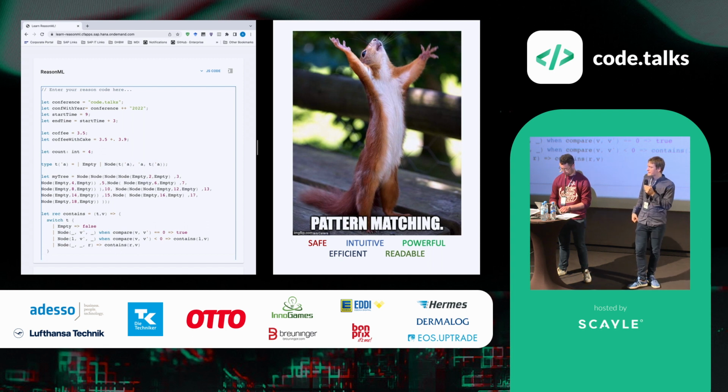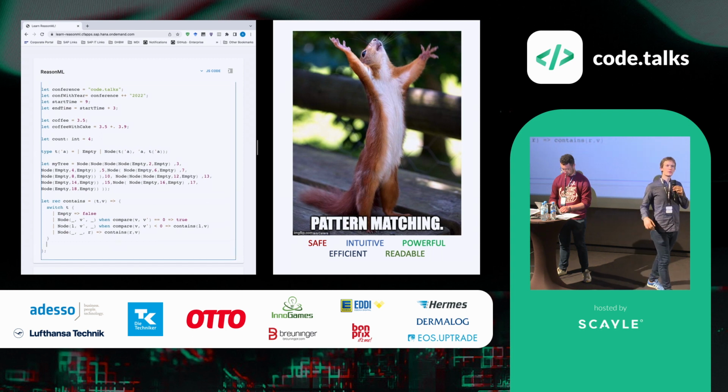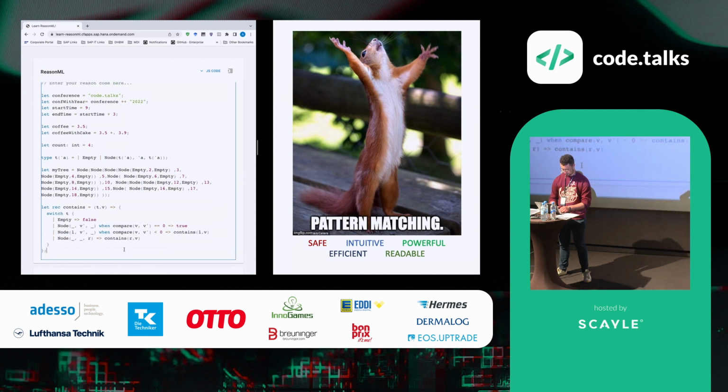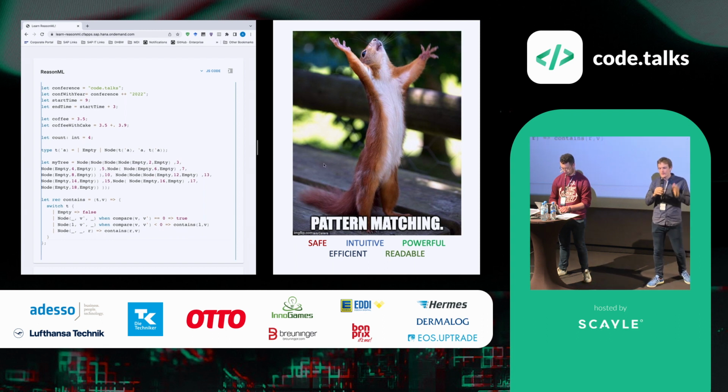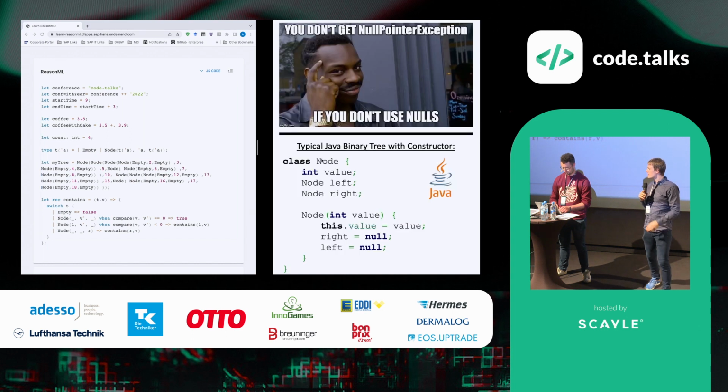Okay, so let's look into one more important thing. Who of you is a Java developer actually? Who's used to developing Java? Okay, great. One thing every Java developer has to deal with is null pointer exceptions.